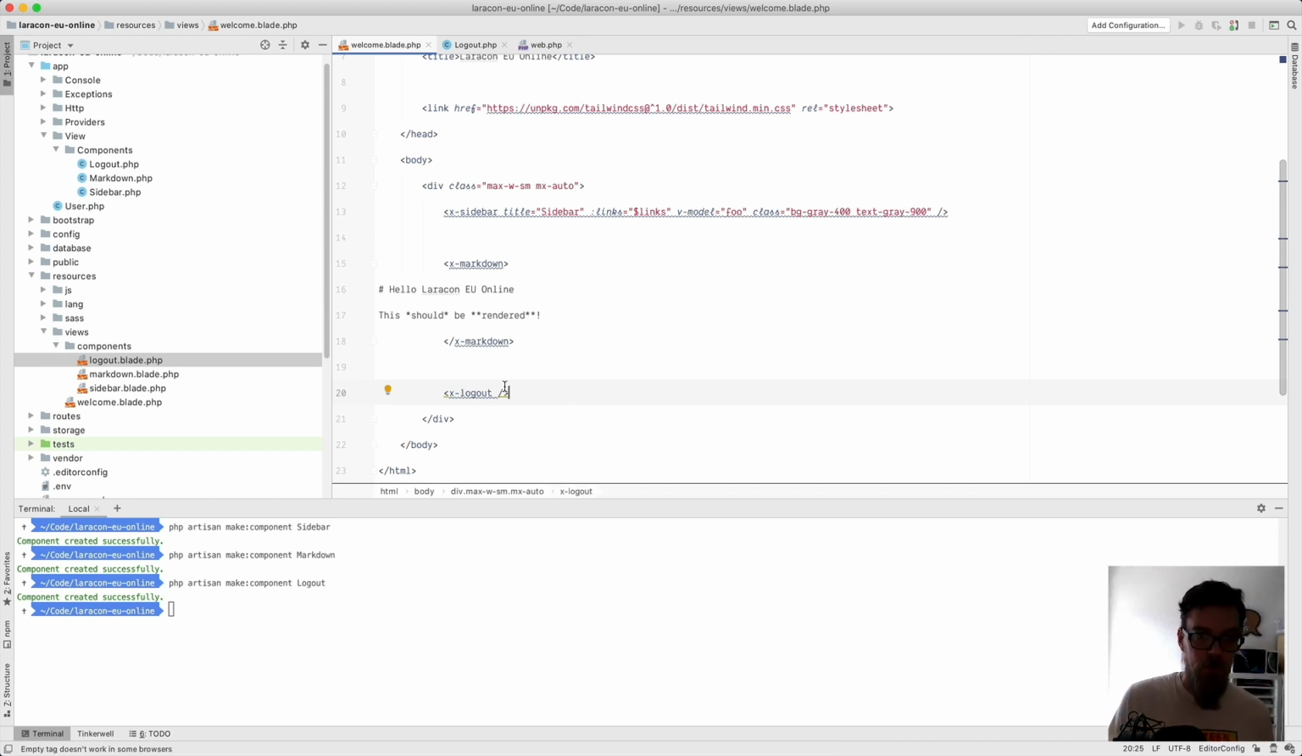All right. So far we have only looked at these class components, but there is also something called anonymous components. So you might think, okay, these classes are nice, but maybe I don't need them. Maybe I only want the blade file and do not actually need any additional logic. So I don't want this class in the first place, but I like this x syntax. And you can make use of this as well.